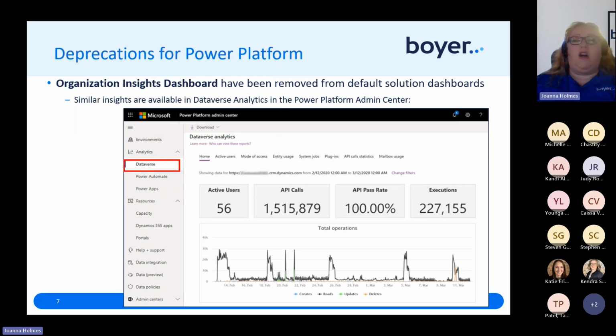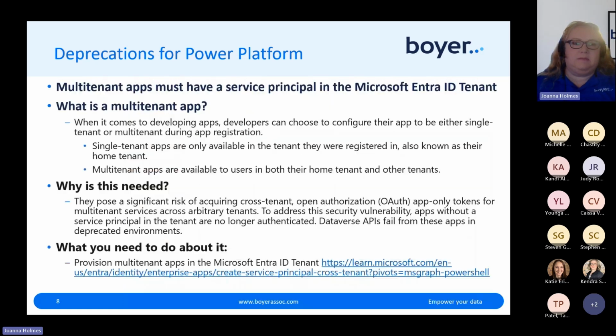deprecated. And honestly, all of that functionality, the good news when Microsoft deprecates things, they usually have a replacement for us. So the insights that we had on those organization dashboards, really you have those in your Dataverse analytics. So if you go in the Power Platform Admin Center, that's where we go to see how am I doing as an organization? Who's using my database? How are we using our database? All of that I will see underneath these Dataverse analytics. So again, those organization insights dashboards gone away, but we have our replacement here for Dataverse analytics.